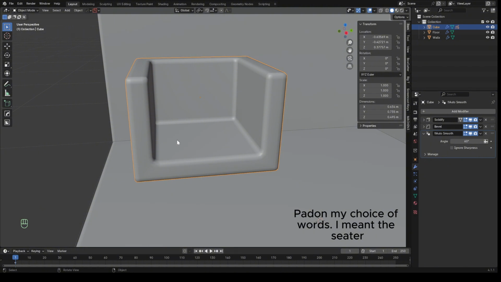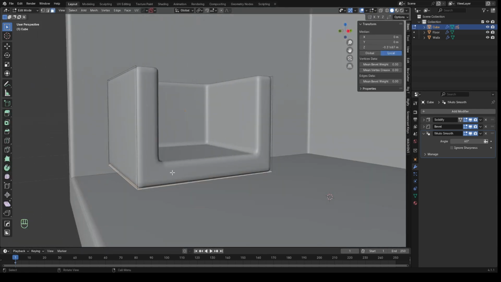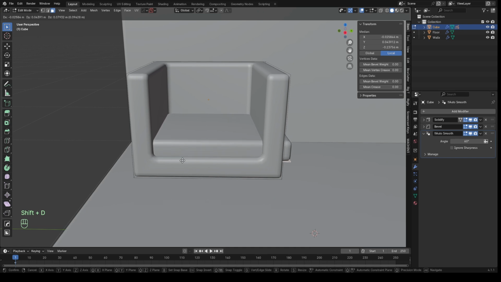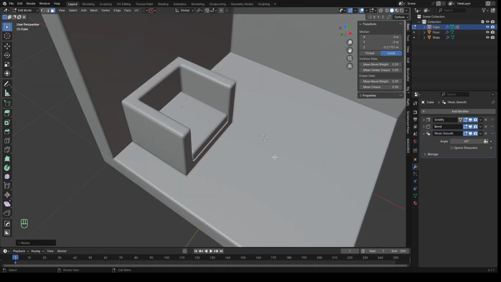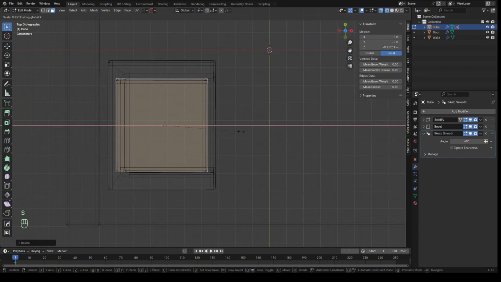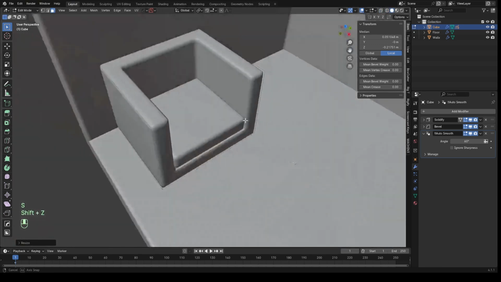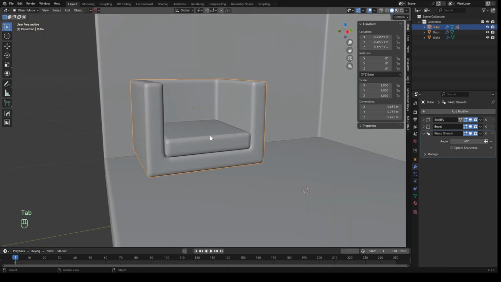Yeah, so to get the cushion, I'll just have to select this, go to the selection mode, and select the bottom face, Shift D to duplicate, Z to constrain it to move in the Z axis, and then scale in the Y, and yep, scale in the X. Trying to match. Okay, let's go.